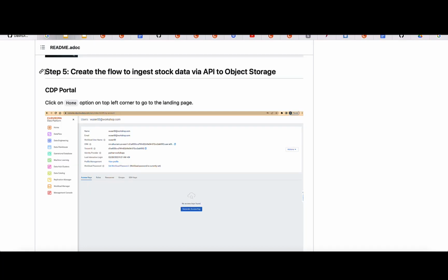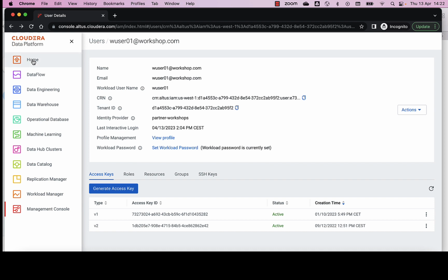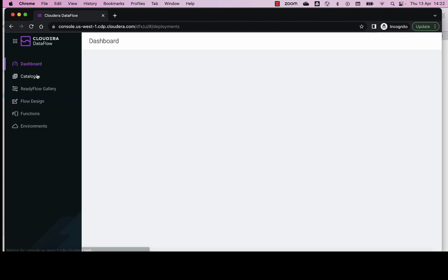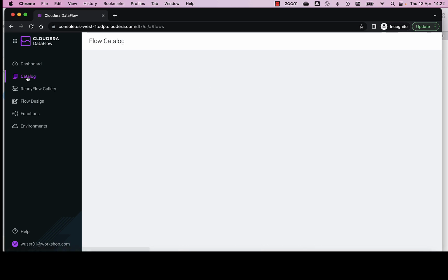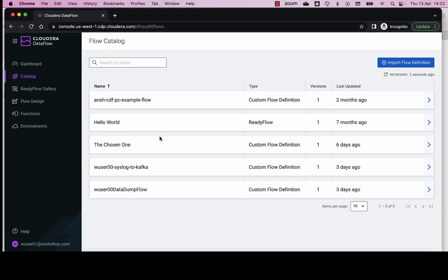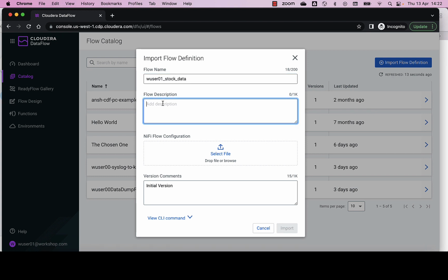So let's go to the next step, which is to create the Cloudera DataFlow to ingest the stock information from the Alpha Vantage site. So we jump into the Cloudera console. Here is the list of all the data services. So now we are impersonating the role of the data engineer, data developer. You can see there is a central catalog that stores all the flow definitions. We will import the flow definition that we just cloned from the GitHub repo. You may remember the previous step.